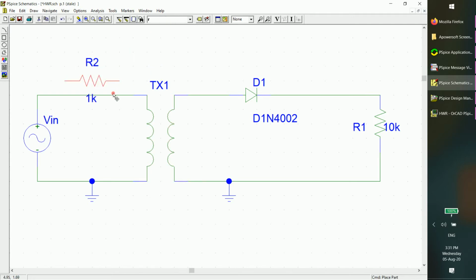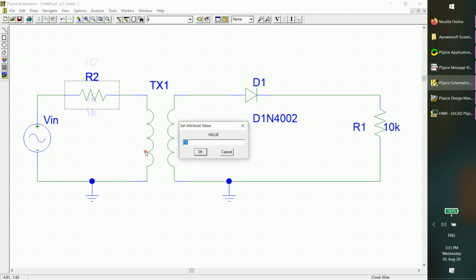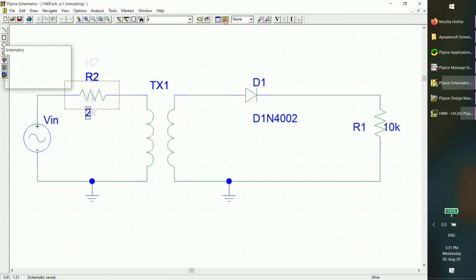Right click, delete this wire, keep this resistance, and then use the wire to connect this resistance to the primary and the voltage source. Right click to escape. Just give a small value, say 2 ohm, because practically speaking, you have a small amount of resistance in the primary coil, so that has been included here. Saved it, and let me run it one more time.